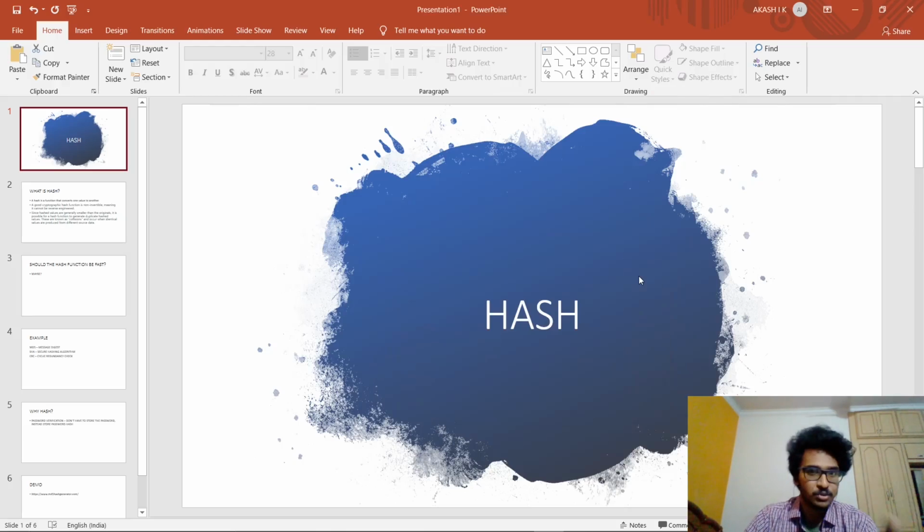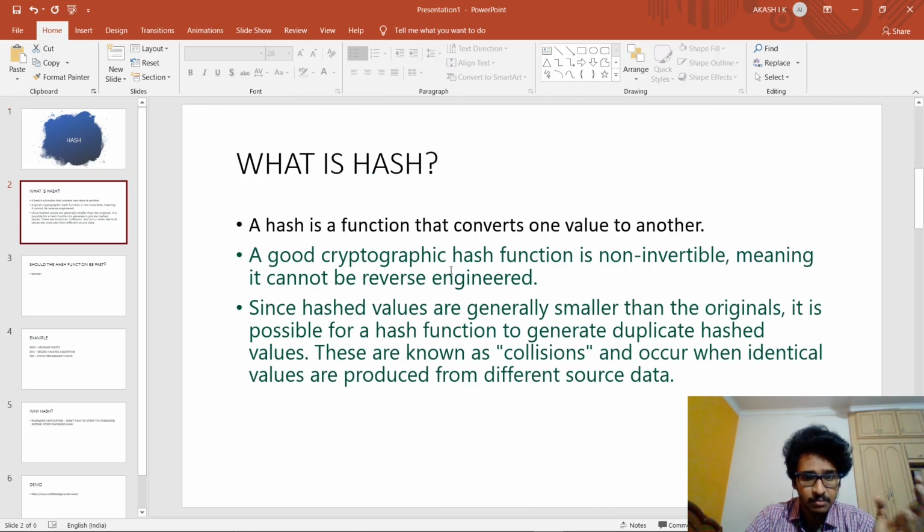If you're looking at this video, it's mostly because you want to know about hashing or cracking hash. So the first question that comes to your mind is, what is hash? Hash is basically a function that converts one value to another. Say it can convert a value A into a value B, but there are certain conditions that are supposed to be met by a hashing function.